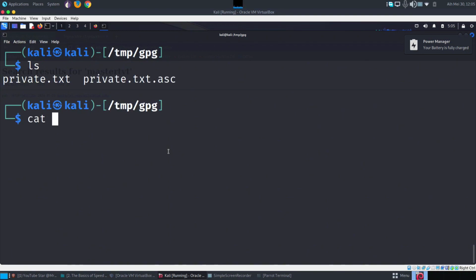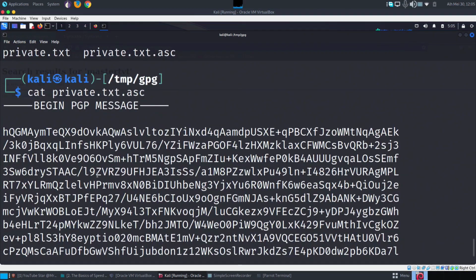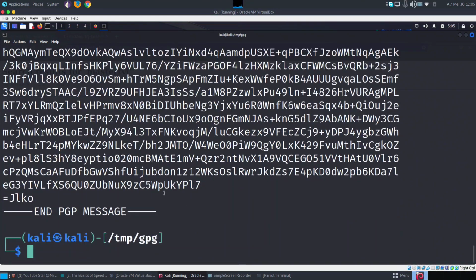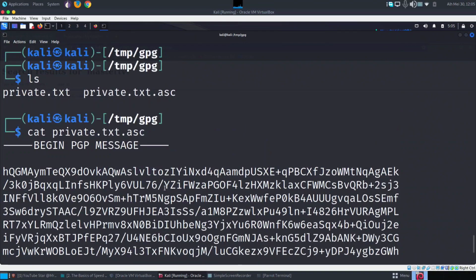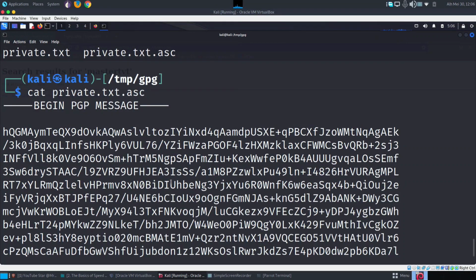Now if we say ls, we can see the file was indeed encrypted by using asymmetric encryption. And if we run cat on that file, private.txt.asc, we are going to see this particular message. Over here you can see this file was indeed encrypted like that. So in order to decrypt this file, we need to send it to the user, or the receiver, that is going to receive this particular file. How do we do that?